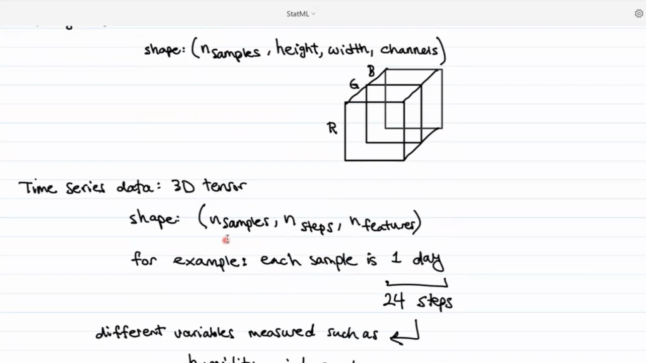Therefore, in this case, we might have information about 1,000 days. And for each day, we have 24 steps. And then for each step, we have, let's say, two features if you're working with humidity and wind speed. And therefore, the goal is to predict the temperature, which is the response or output in this scenario.